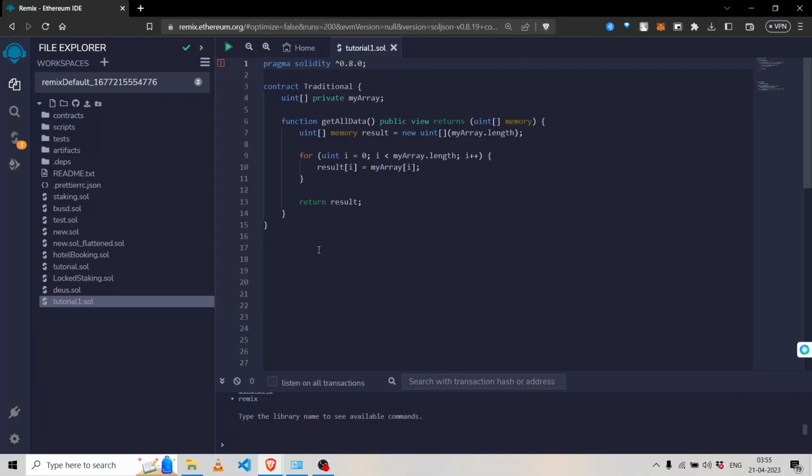Hey coders, if you are struggling with the efficiency of reading data from a large array in smart contracts, fear not, because today I am going to share a trick with you that will make your life a whole lot easier. Reading data from an array in Solidity can be a resource-consuming process, especially when dealing with thousands of elements. But there is another way to do it without using a for loop.